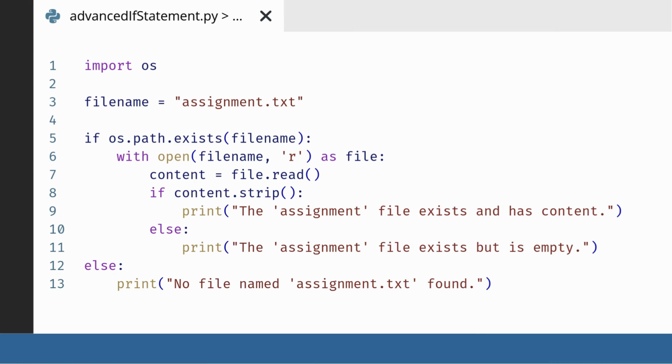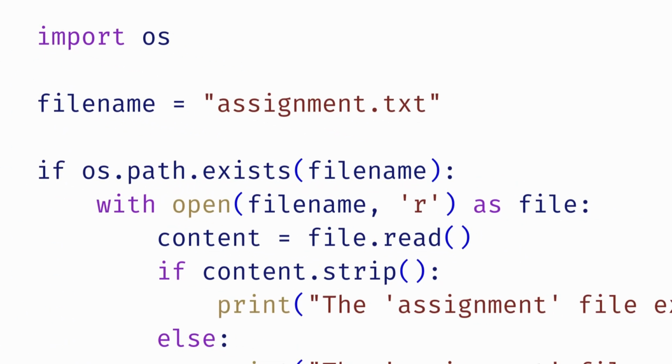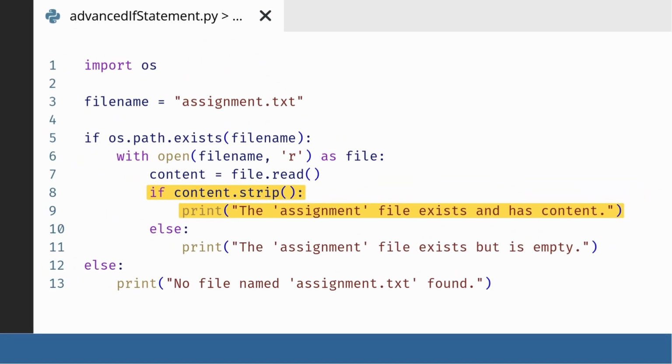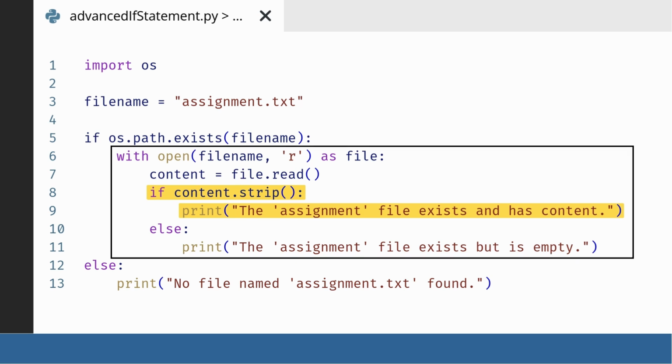First, os.path.exists checks if the file assignment.txt exists on your computer. If it exists, the with statement opens the file safely. Inside the context manager block, an if statement checks if the file has any content. After the block, the file is automatically closed even if an error happens. If the file doesn't exist, the program informs you right away.